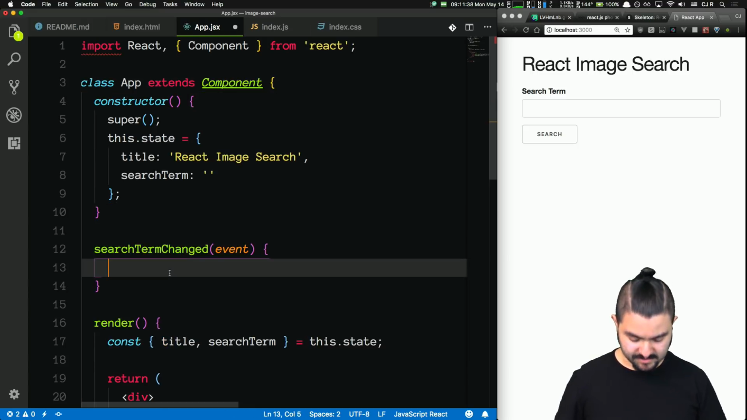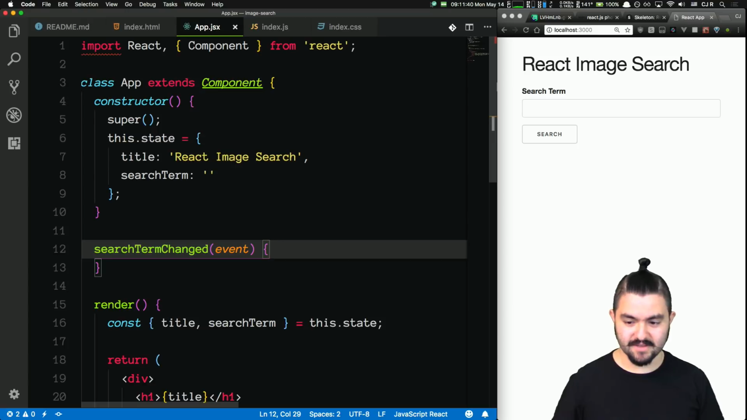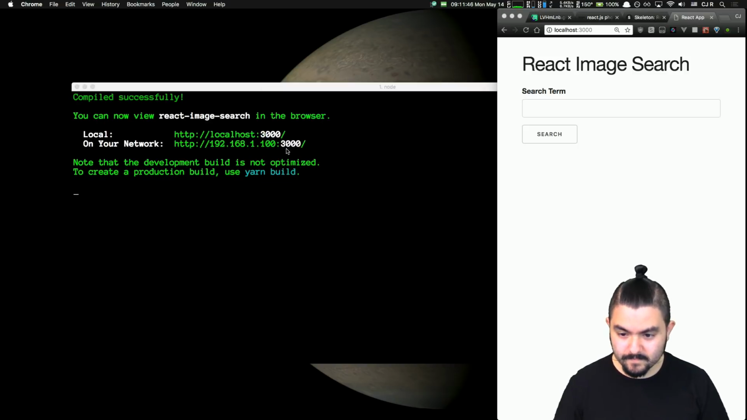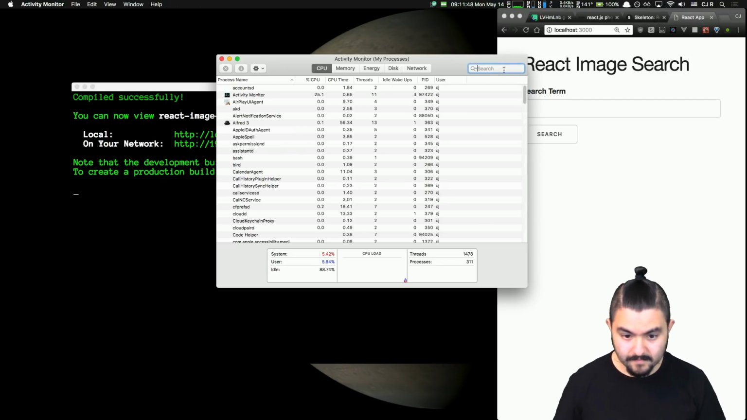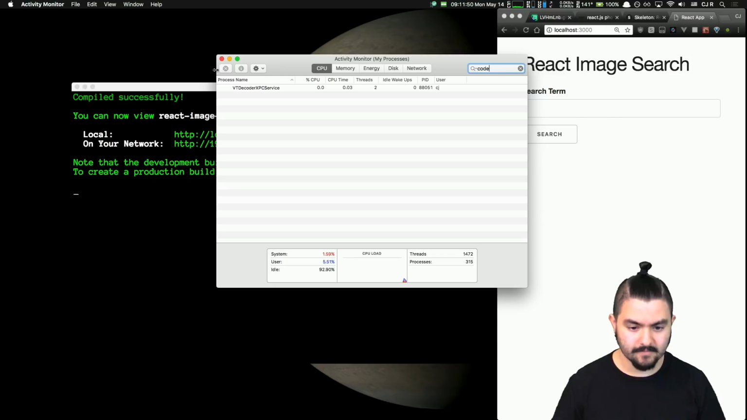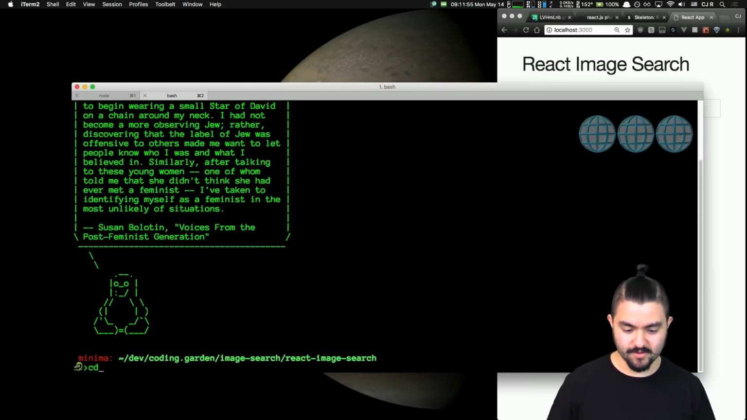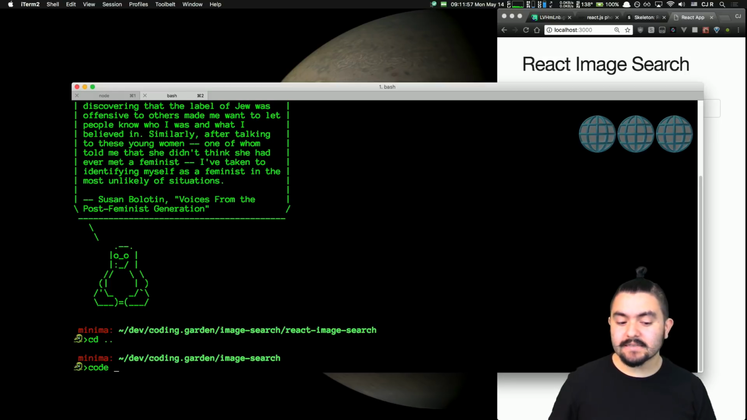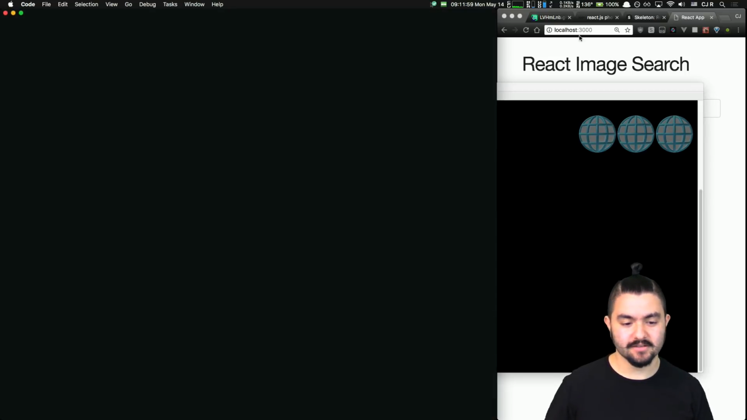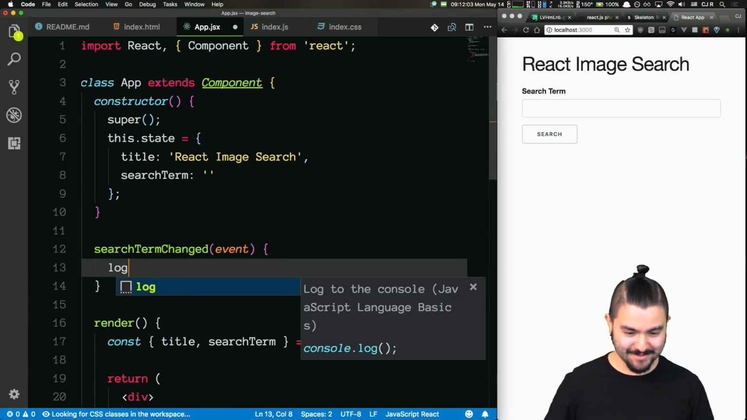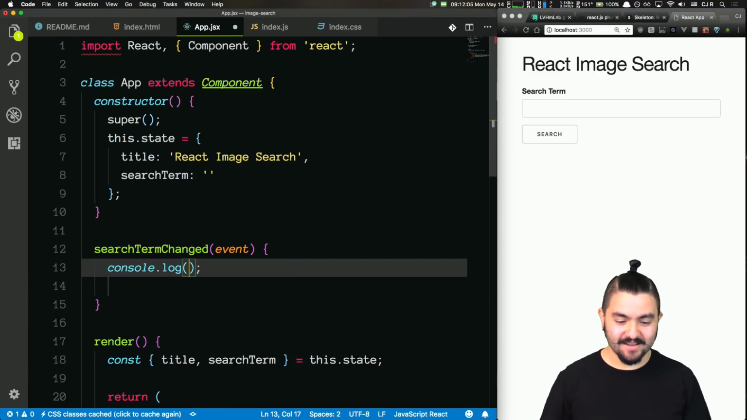I think VS Code has totally crapped out. Let me quit VS Code because my autocomplete is not working right now. Okay. I found that I have to do this every now and then. Like if I've been running VS Code for a while, it starts to act really weird. Okay. Please autocomplete log. Thank you. Okay, that was weird.